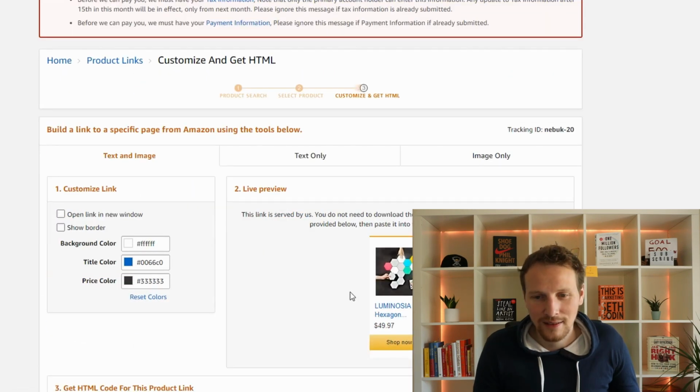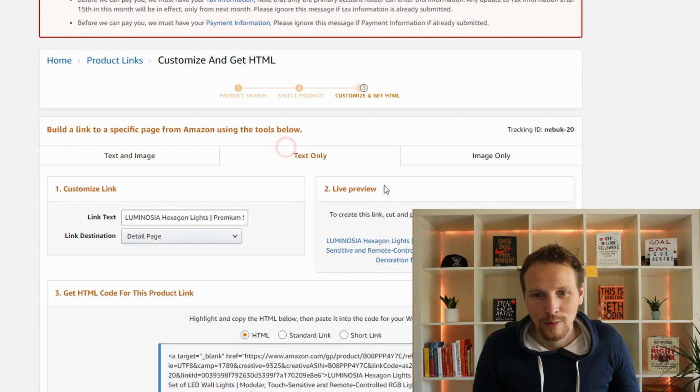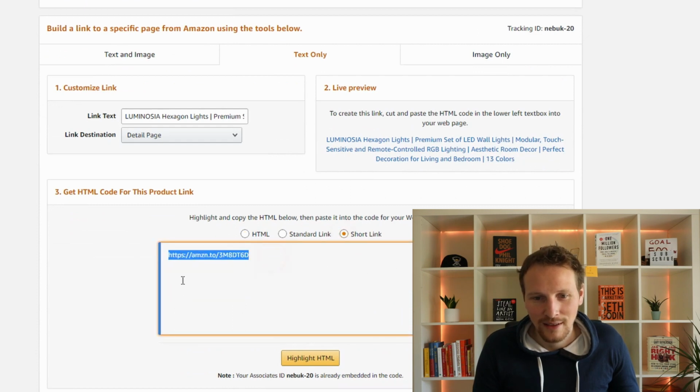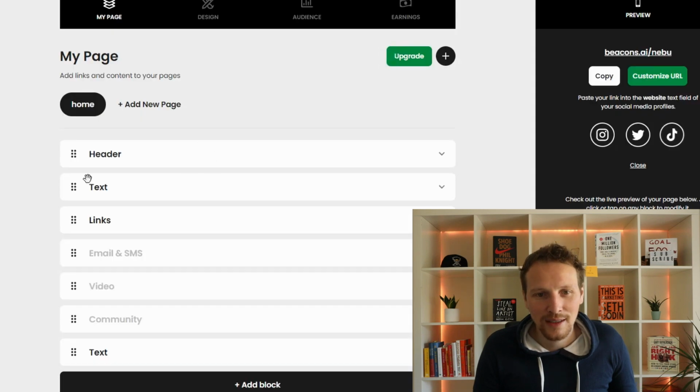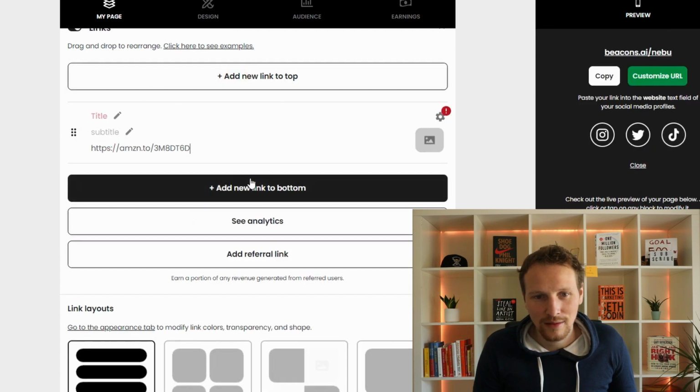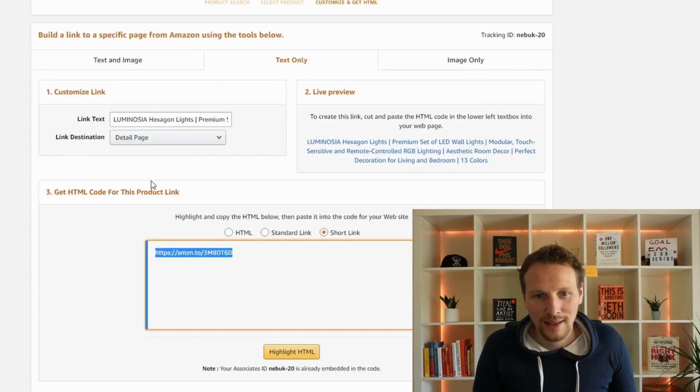There are different types of links: text and image, text only, or image only. We take the text only. And over here we take the short link. Then we copy this link, go back to our Beacons page. And now we can customize this page. We go to links, add a new link, URL, go back to Amazon. We can open the product page.